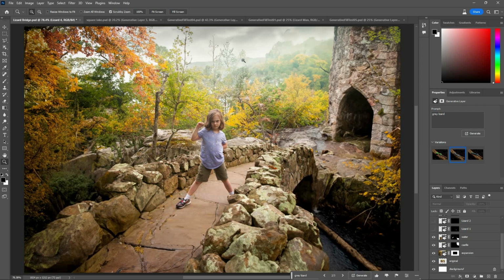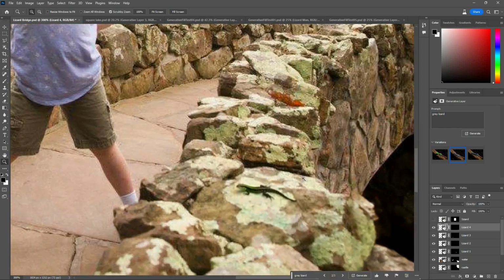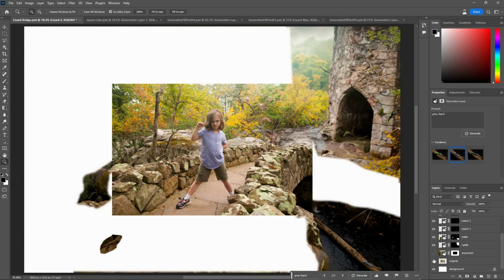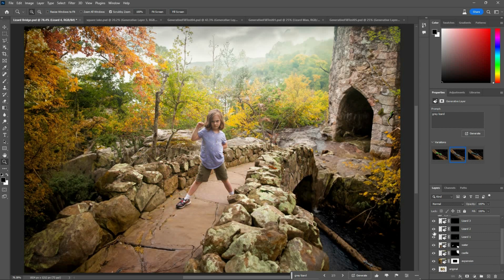And I agree. I feel like the sky's a little strange up here, but then I went through and added some lizards. How easy it is to just make a little selection and add a lizard, or type in anything, and every time it gives you three choices. But so yeah, just wanted to show off what this new feature in Photoshop can do.